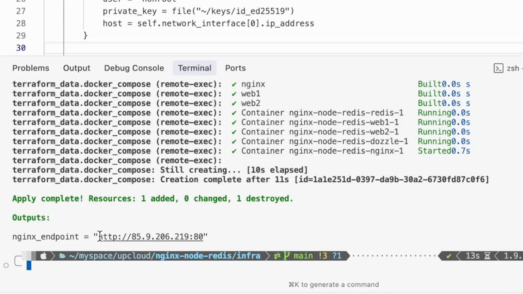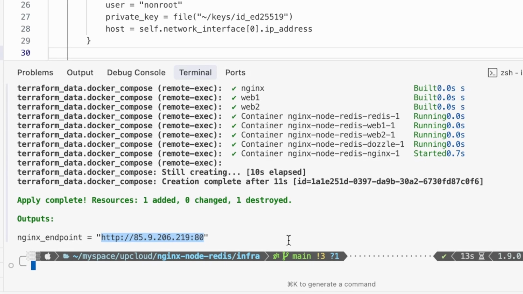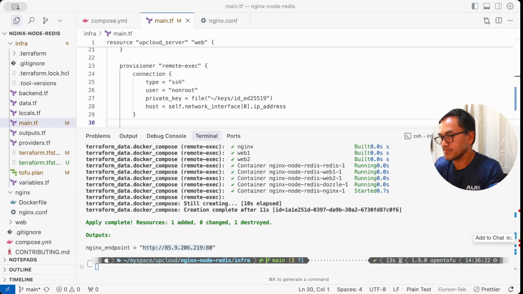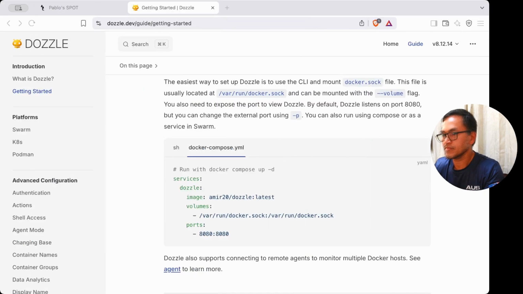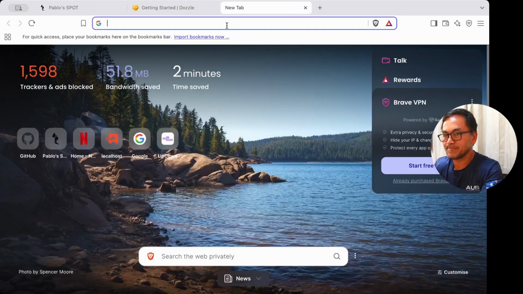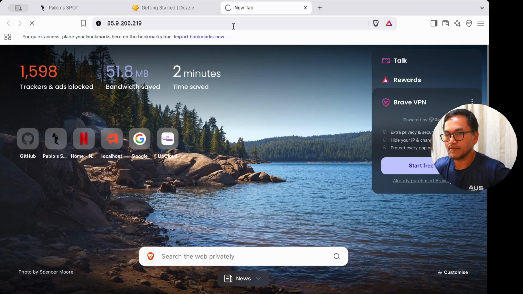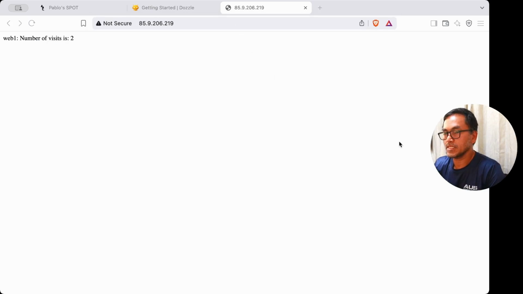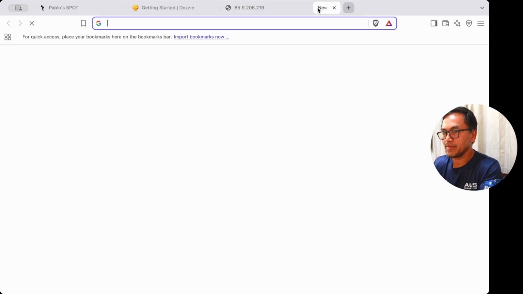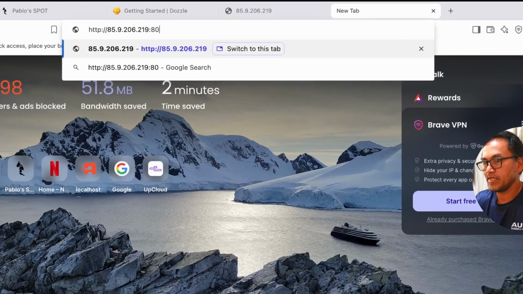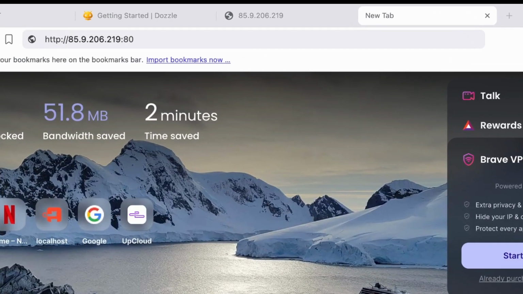So I'm going to copy this and then switch to my browser and then load the page. The web application works, so let's try to refresh that and see if everything is intact. It is. Now what I'm going to do is I'm going to open a new tab and load that same page. But instead of connecting to port 80, I will connect to port 88.